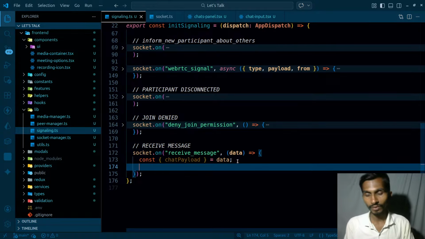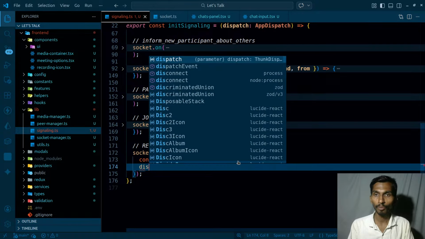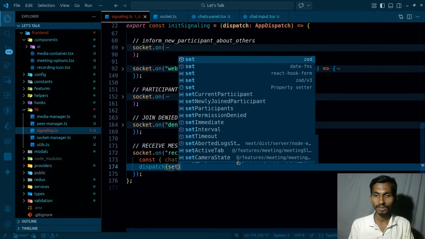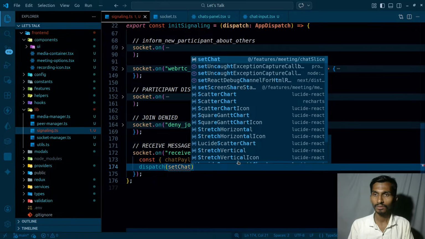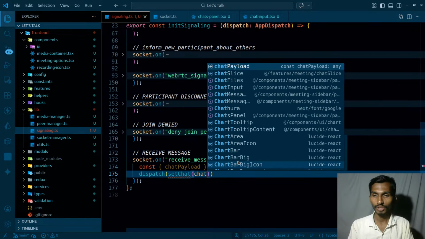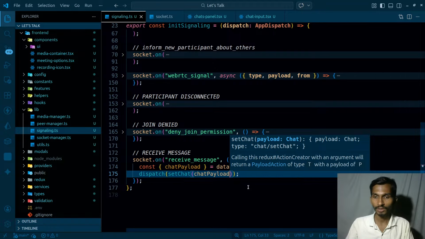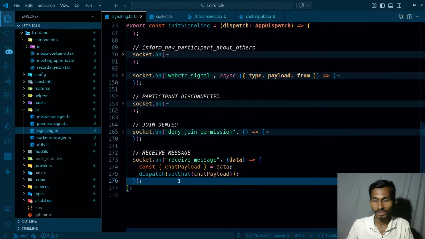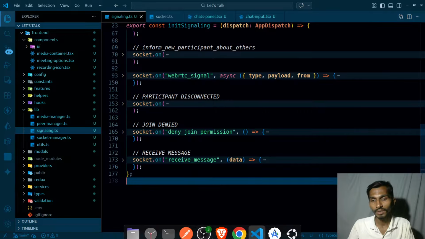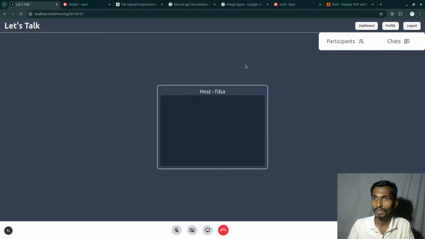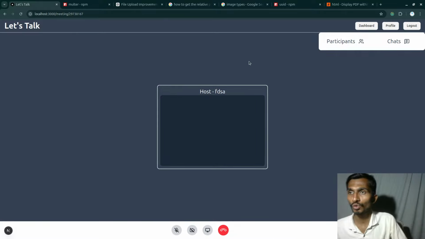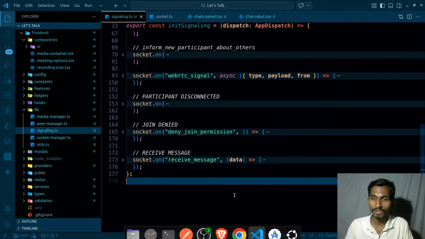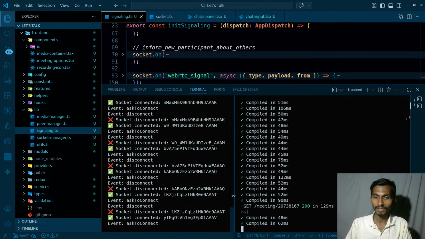And after that, what will I be doing? Dispatch, I hope I have it here. I have it. Set chat and chatPayload. It's better to give it like this, and that is why I just got the chatPayload only. And once I set it there, it got set, it will re-render. So let's see. It's time to ask two users to join the meeting. Let's see. I'm going to be checking it after many days, and let's see whether it actually works or not.